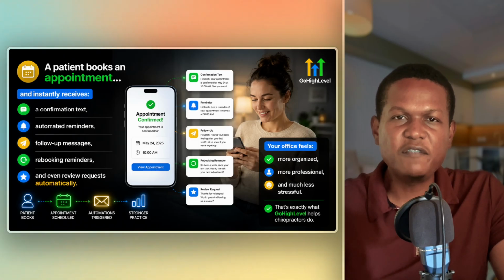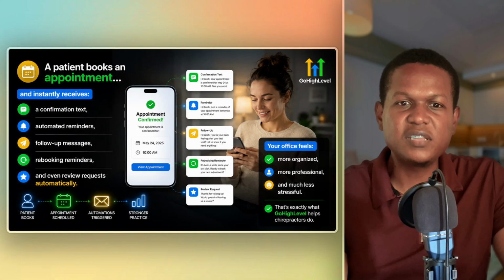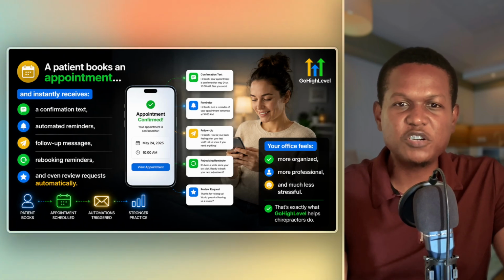business money. And the frustrating part about this is most chiropractors didn't start their practice because they wanted to spend hours managing reminders, texting patients, and chasing confirmations all day. They started because they wanted to help people. And that's exactly where automations can completely change how your practice operates.